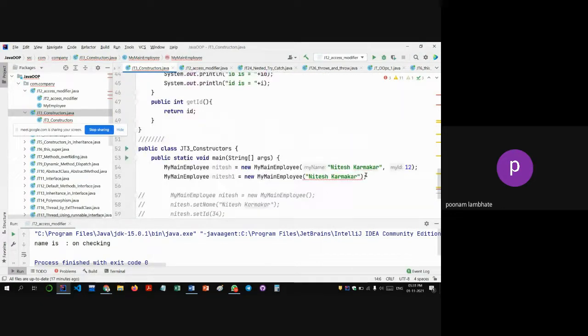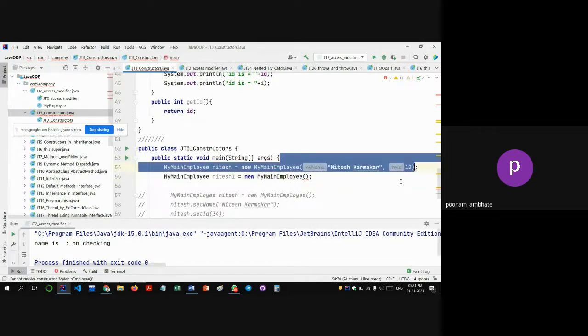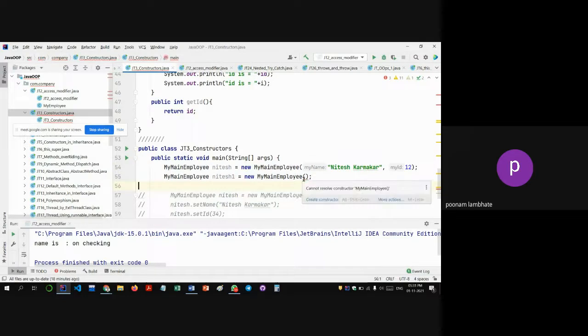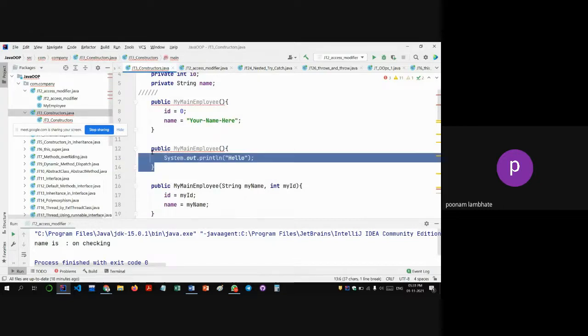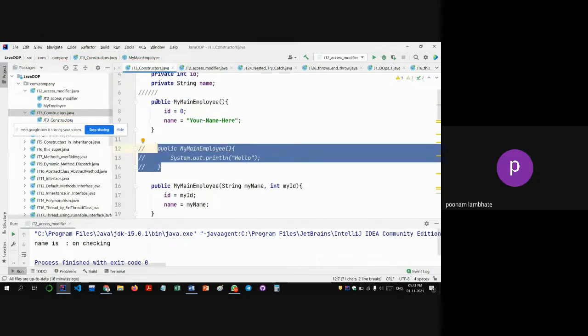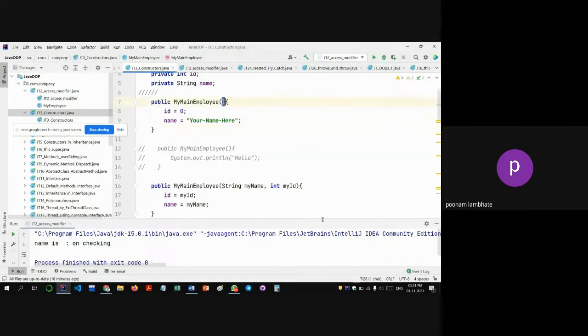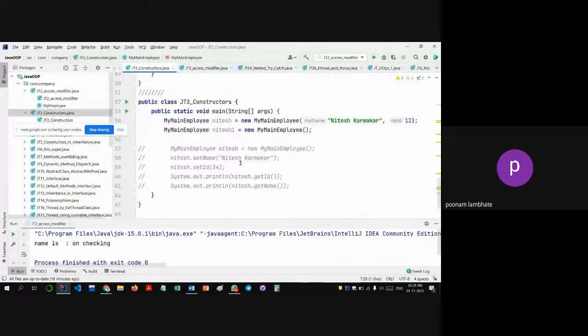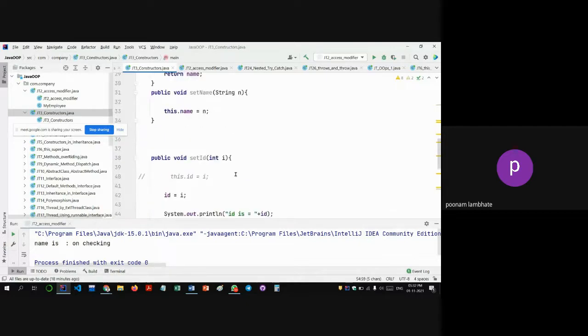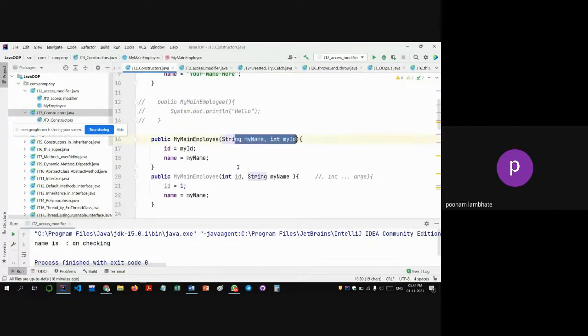Suppose I remove this from here. This is how you pass parameters to your constructor. If I remove the parameters from here, then it will select this particular one, because here there are no parameters. So it will select accordingly. Now, if this object is with me, Nitesh, and you're passing string and integer, as you told me, this will get selected.